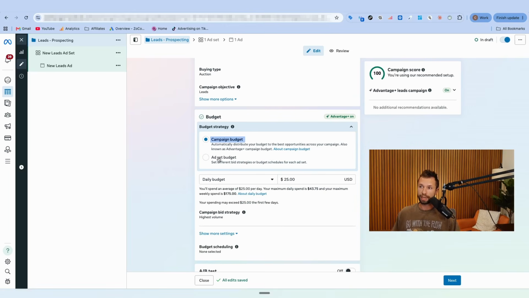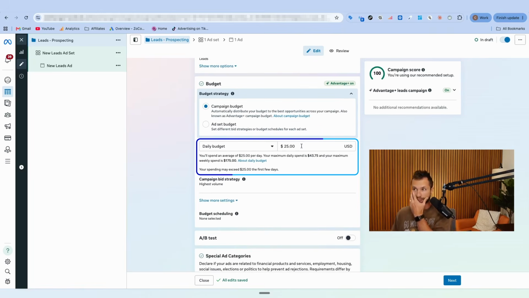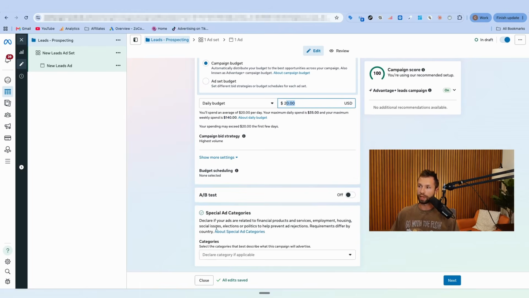From here, you can choose a campaign budget or an ad set budget. If you're just getting started off, I would recommend using this campaign budget. And here's where you can set your daily budget. You can go as low as $1 a day pretty much if you wanted to get started with this. I would recommend starting around 10 to 15, depending on what your business may be. For this example, we'll just keep it at 20. And then you can scroll down here. And then this is where you can set up an A/B test if you wanted to go that route, but we're going to go through and hit next on this.